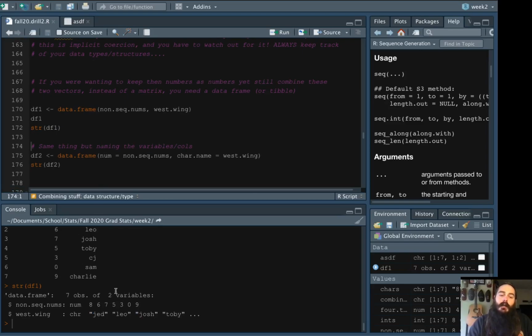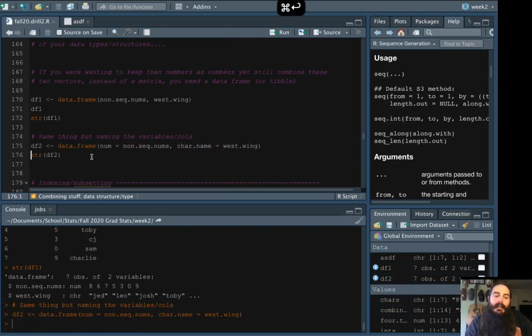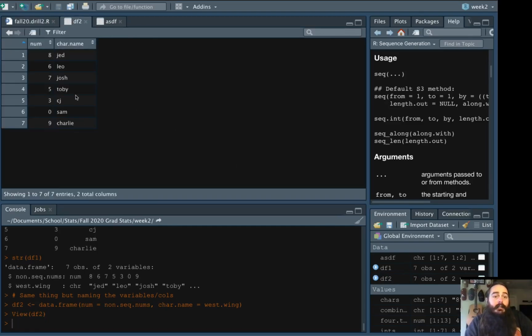But I don't like those column names. Those would not be fun to have to type out, and they might not make the most sense. So instead, I'm going to change it, and I'm going to say same thing as this, but I'm just entering num equals non-seq nums, and car.name equals west.wing. I'm going to run that and save that as an object called df2, which you can see is now down here in our data set. And we can click on it down here to look at it in the viewer. And we can now see that that first column is now labeled num, which is what we told it to name it. And then that second column is named car name.